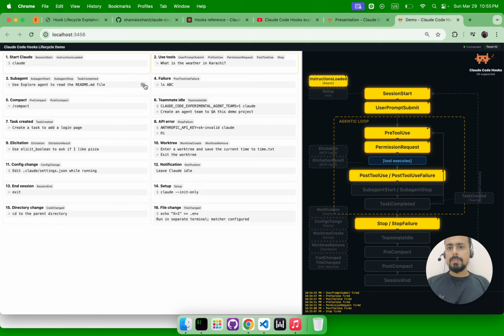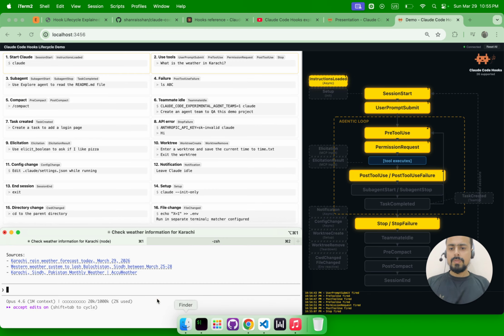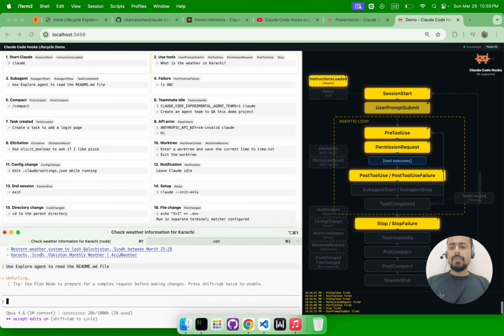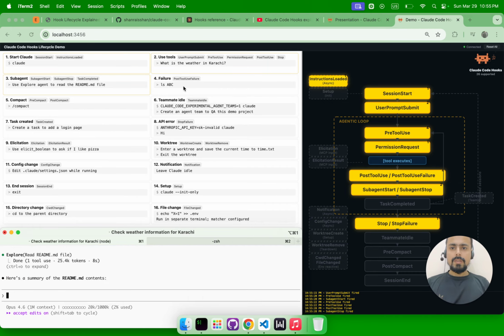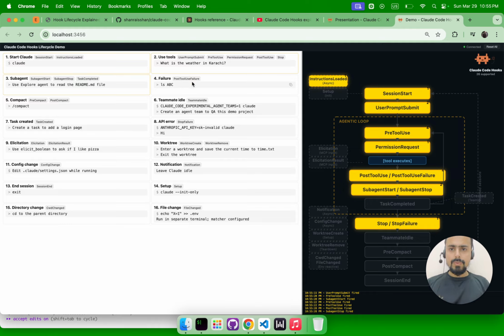Let's test the sub-agent hooks. User prompt submit. Use the explore sub-agent to read the readme file. So you will see sub-agent start. You will see the sub-agent stop also. Sub-agent stopped. Okay, let us test the post tool use failure.